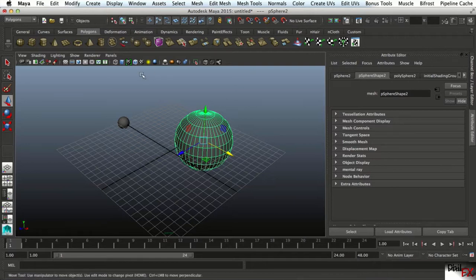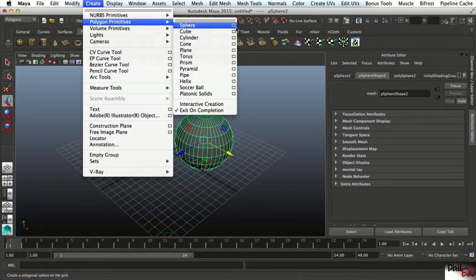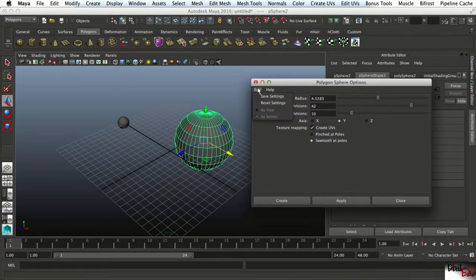The only way you can change those is you go back to Polygon Primitive Sphere, and let me click that box again, and you can go over here to Edit, and there you have Reset Settings. Reset Settings will save it to the default. So I can go to Reset, and that saves it back to the default.